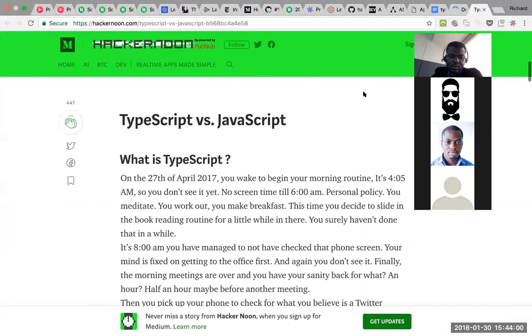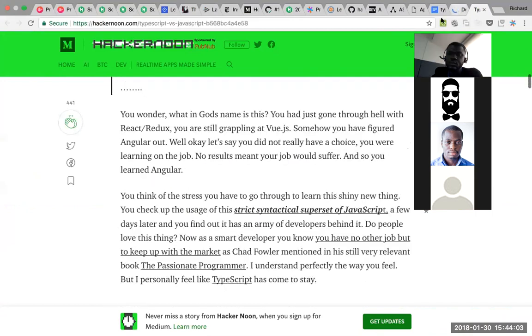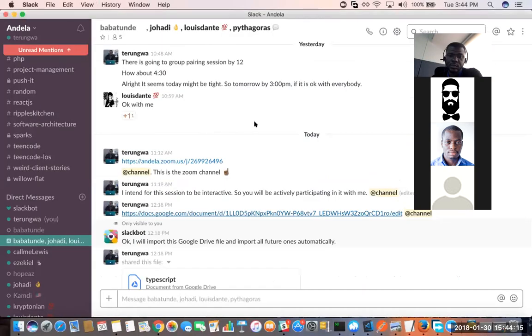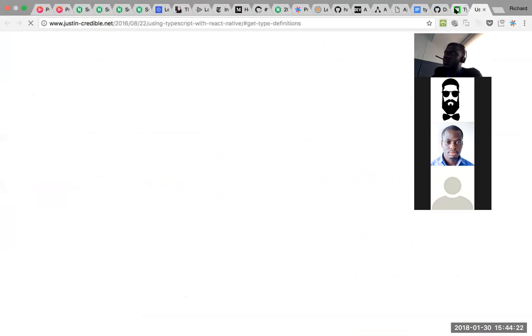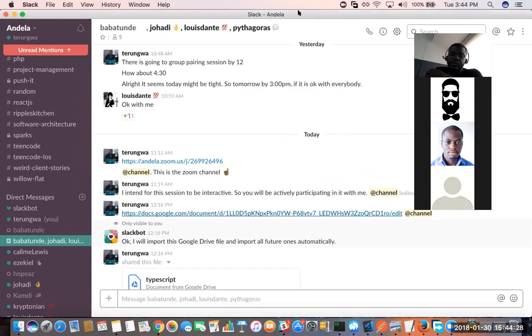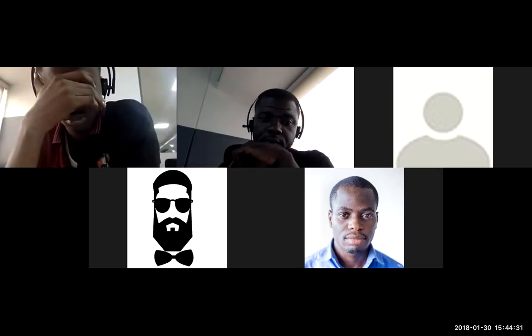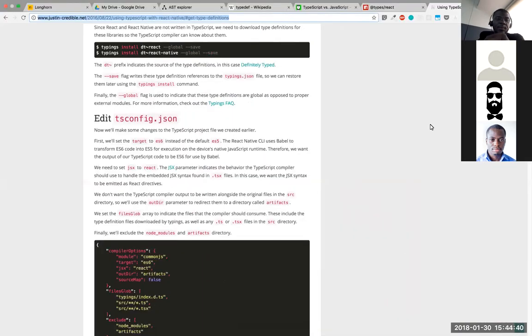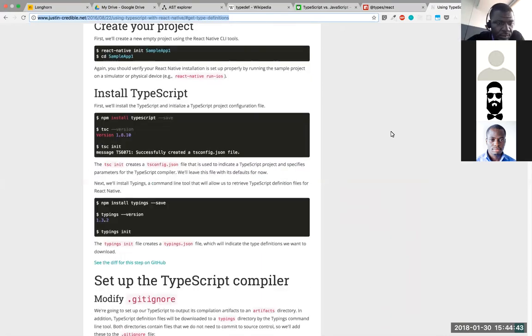Okay, so let's use the second. Let's do the second link that I posted, the one with NPM. No, I posted another link now, Justincredible.net. Let's use that one. Or should I just share my screen? Yes, you can. Should I stop mine? Yeah, you have to stop. Can you see my screen? Yeah.